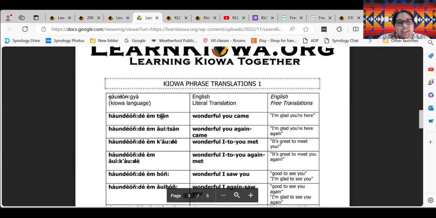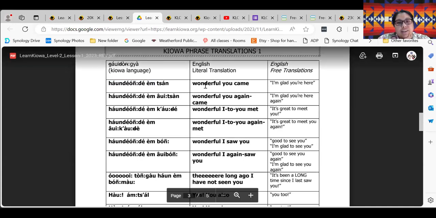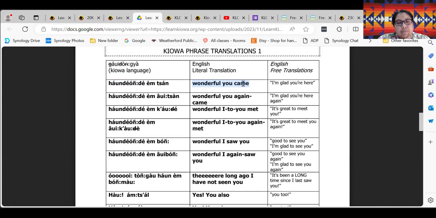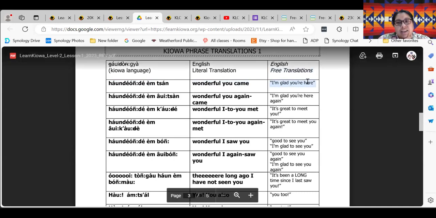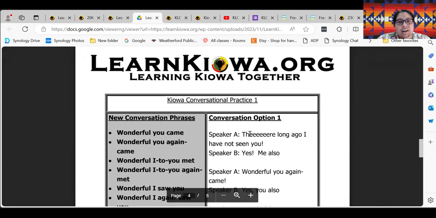And then we have translations. Here we have the Kiowa language on the left column. In the middle column is the literal translation, which will teach us how to think in Kiowa, because it tells you what the word order is in English. And then there's a free translation in English, which is kind of like the rough English equivalent, more or less.